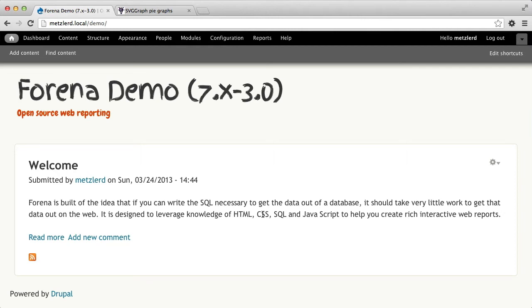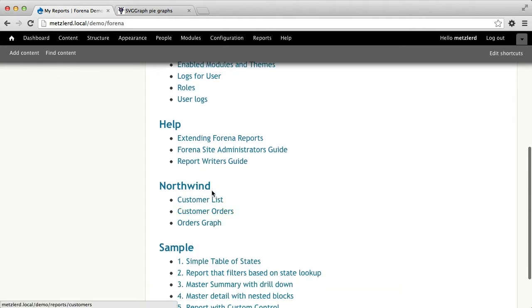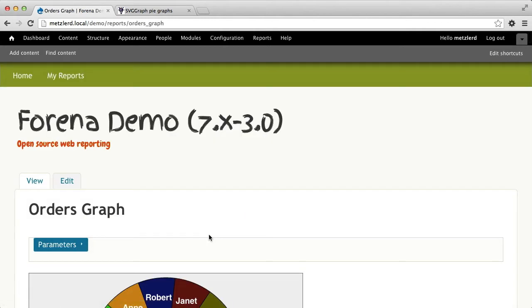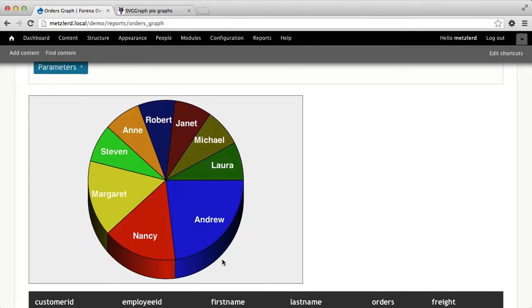In our last screencast, we spent a little time introducing you to graphing with Forena. If you recall, in that screencast, we created a simple orders graph that was a three-dimensional pie chart. Today, we're going to look at how you can customize the look and feel of this particular graph further by editing the FRX file directly. So let's take a look at that.